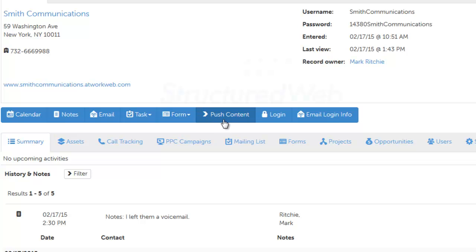Push content. What this function allows you to do is to push any content that's on the program the partner may not have. So if there's a new form or a new task stage or new opportunity stage, by clicking push content, that will ensure that you have the latest information and updated information on the partner's account.